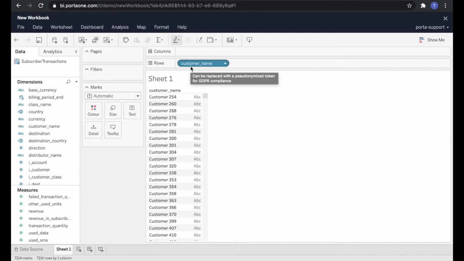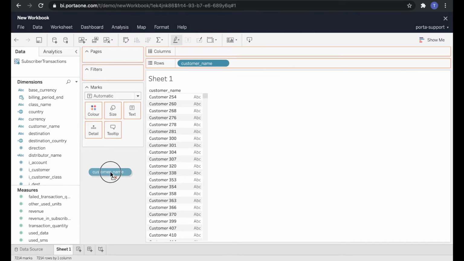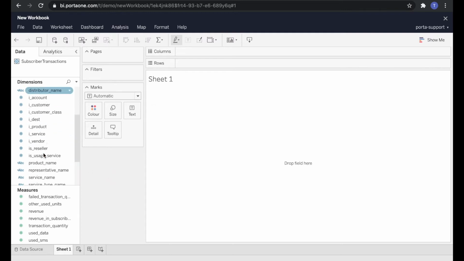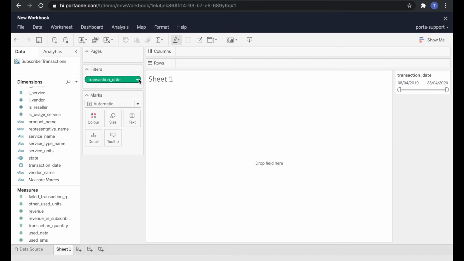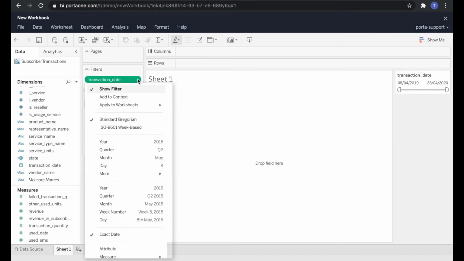So let's remove the customer name and bring the transaction date into your filters twice. For the custom report you are building, you want to have both a discrete year and a discrete month. The difference between the two sets of dates is that the top ones are discrete dates, whereas the bottom ones are continuous. Click on the drop-down and choose the first set of dates from the menu.